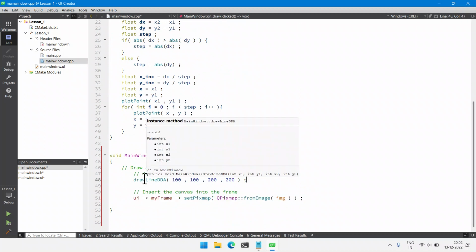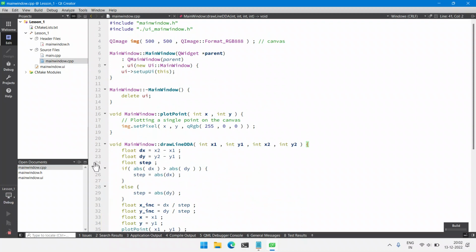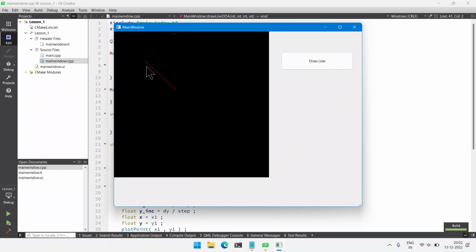And all this will now happen when the draw button is clicked. So Qt will automatically name this function as on draw click. So it's quite intuitive to understand it now. So we can now run our program and see what happens. The expected behavior is to see a line when the button is clicked. And we can see a line is getting drawn only when the button is clicked.